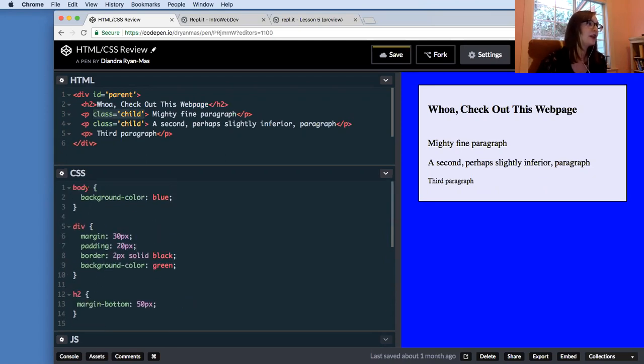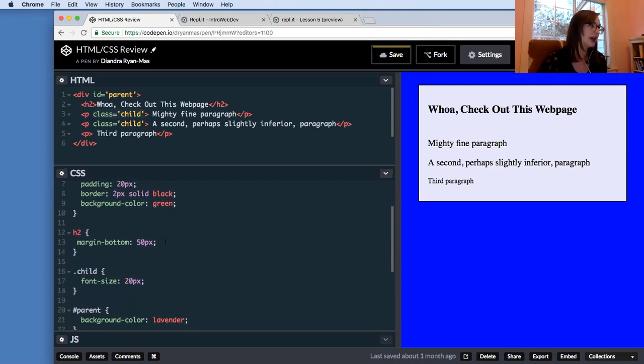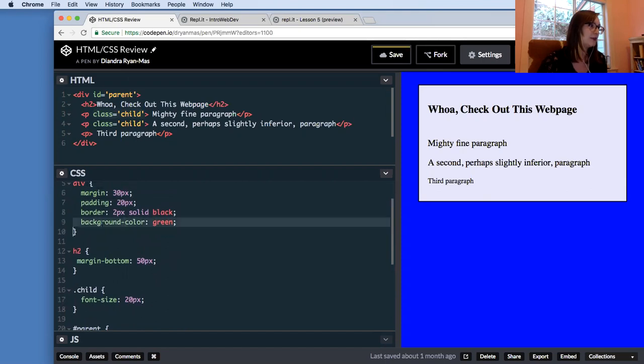So beyond the selectors, we also have within these curly brackets some properties and values. So for example, in the div, the things we want to style about our divs are we want a margin style, a padding style, a border, and a background color. And then of course we set those equal to whatever value we want on them. So notice here that we have in our div selector, the background color is set to green.